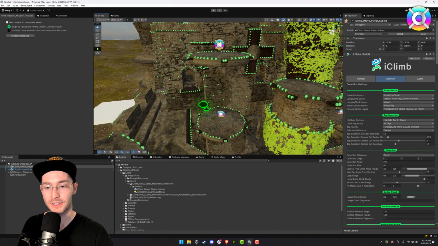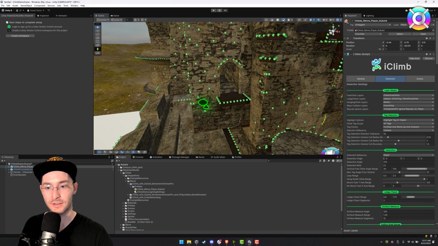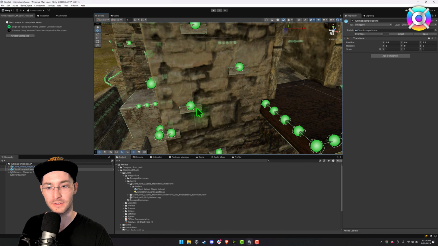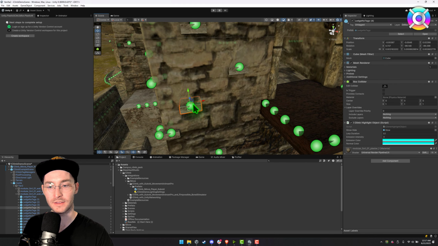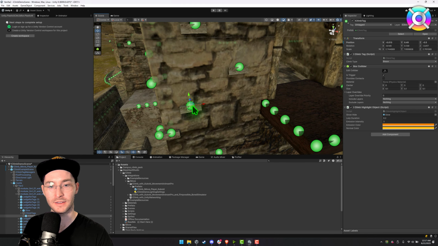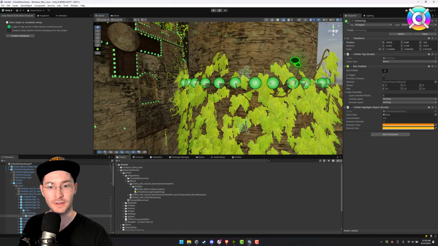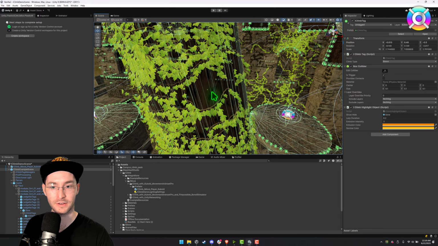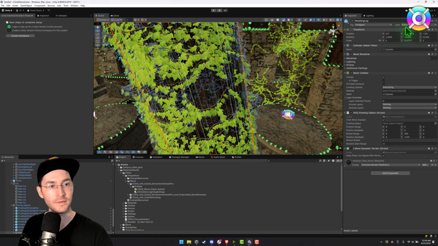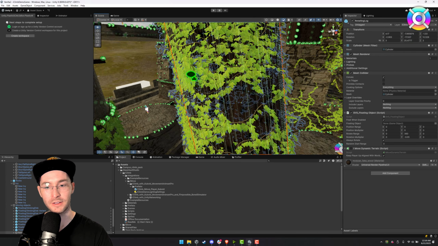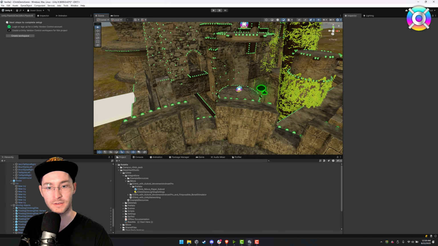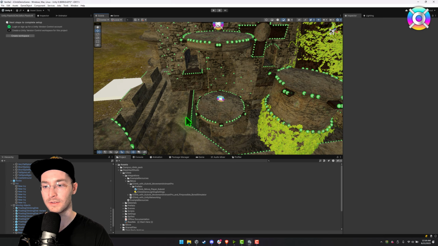And just a quick test to make sure that the scene layers are set up correctly. If we click on one of these ledges and then click on the iClimb tag, it is on the iClimb tag layer. Okay, that's good. And then if we click a free climb object, it is on the iClimb free climb layer, so that's good. Okay, let's test it out.